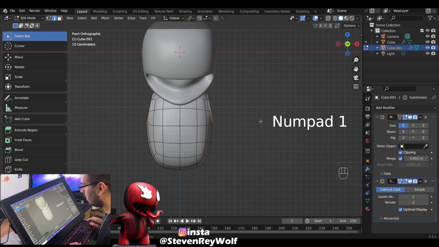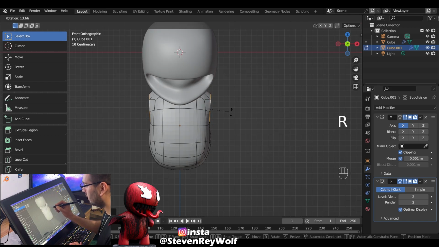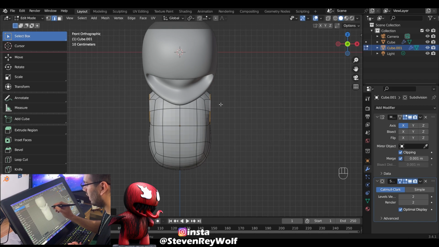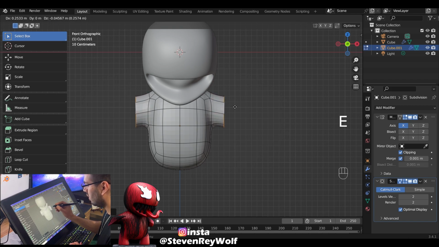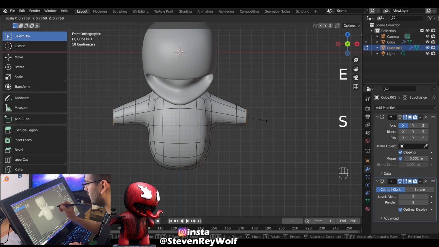Then hit 1 on the number pad to go into front view mode. And then we're going to rotate it by hitting R. And then E to extrude. And S to scale it down a little bit. And then E to extrude again. And then S to scale it down. And then one more time, E to extrude. S to scale it down.